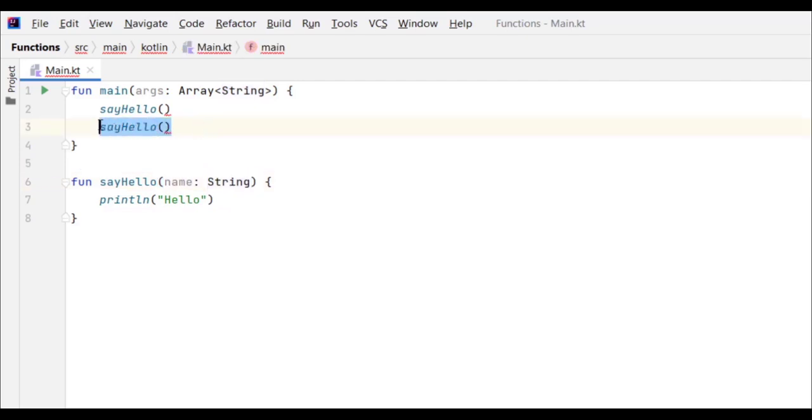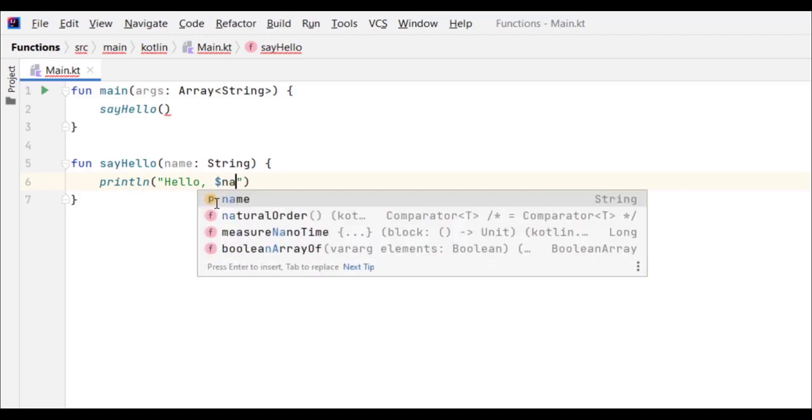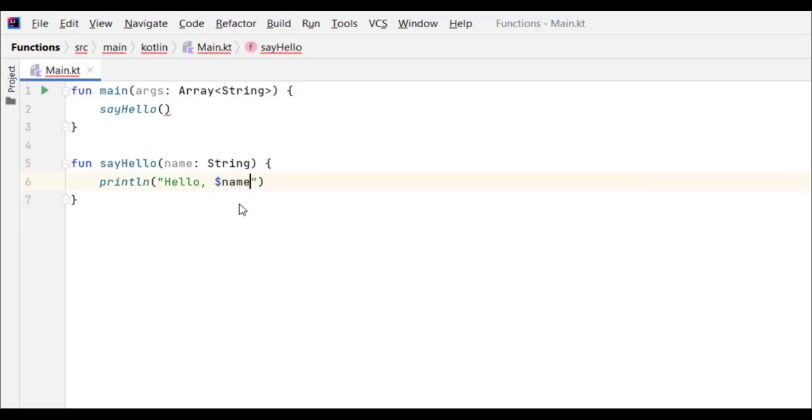So let's delete this second sayHello. Now let's change the text that we have here in the println. Let's refer to the parameter name. So put a $ sign and start typing name. And you can see that it has this P for parameter, and press enter.